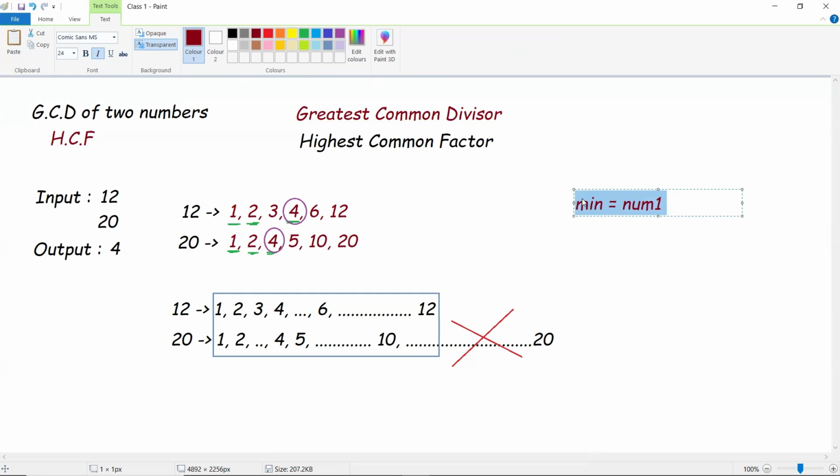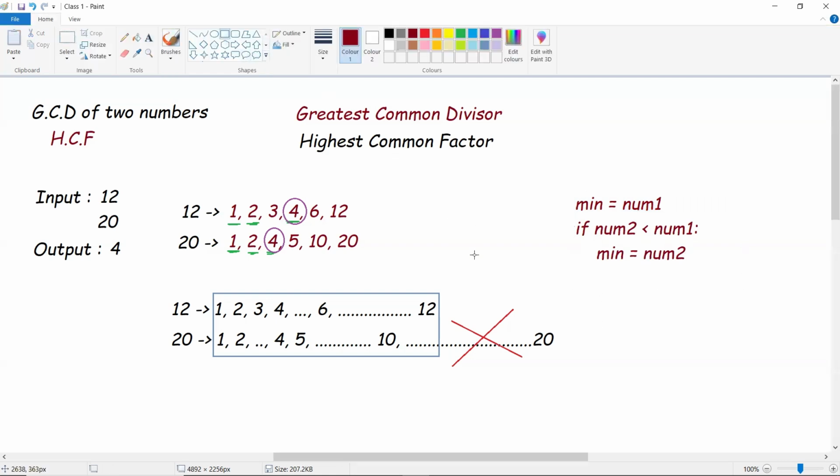But is that true all the time? No. So how would you know? If the second number is smaller than the first one, then I will change my minimum to the second. Let's say there are two boxes. Box one, and let me also create one more box. We don't know what values are inside. In the first box, I'll keep the value 12. In the second box, I'll keep the value 20.